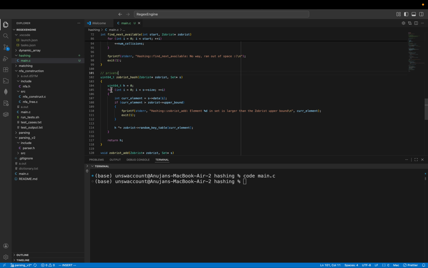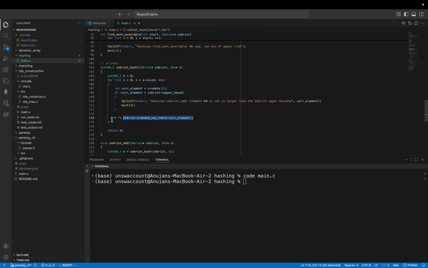You make the hash thingy, and then you get the number of elements in the set, and you go through each element, and you get the key thing. Cool.